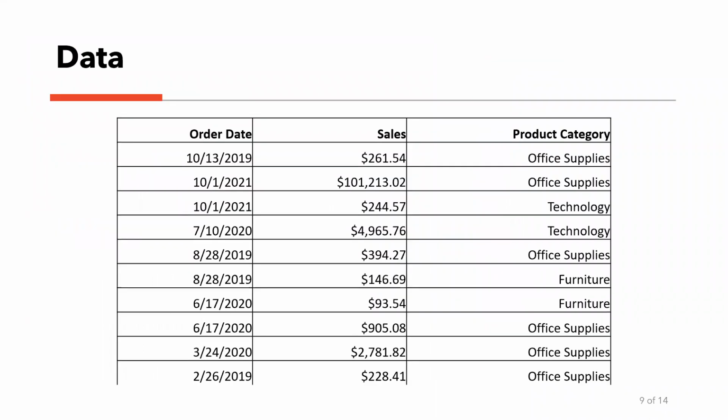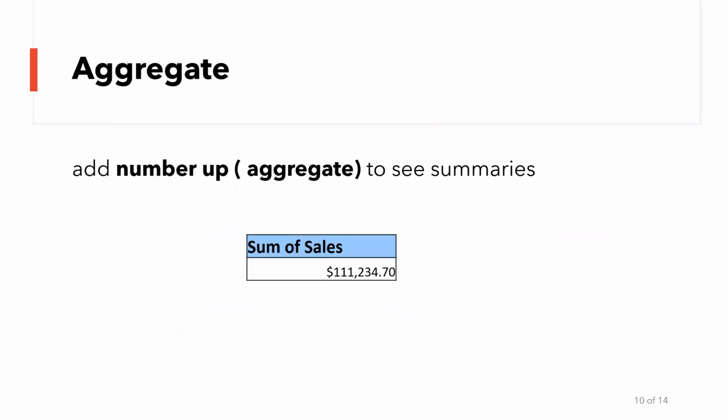So let's just talk about some simple data first before we get into Tableau, and kind of talk about how Tableau is going to look at it. So this is just a simple orders list from a company. You can see we have the date and the amount and the product category. And I'm just going to move to the next slide.